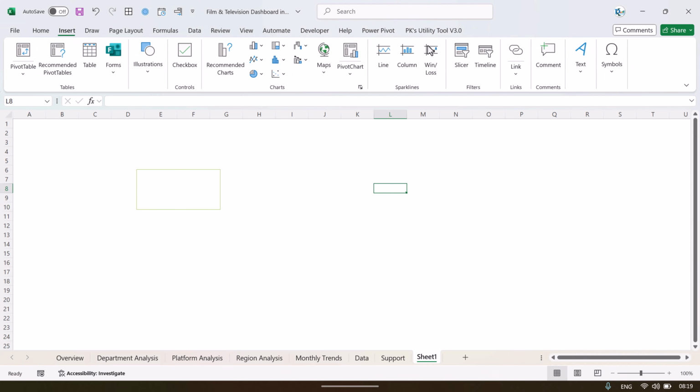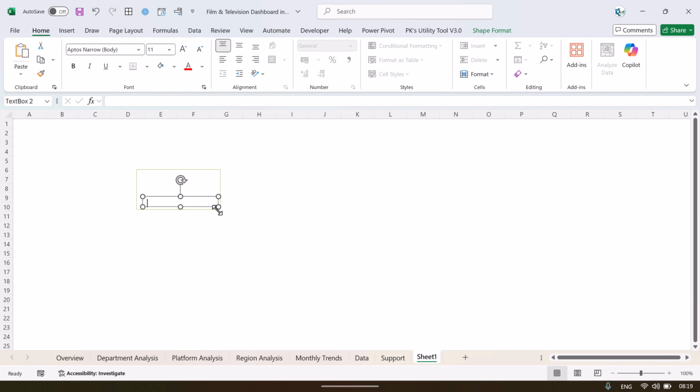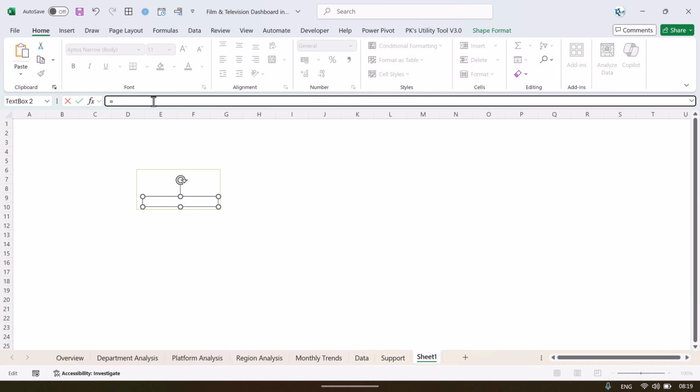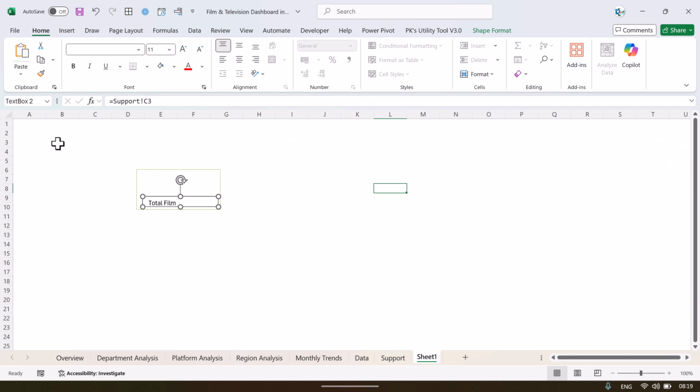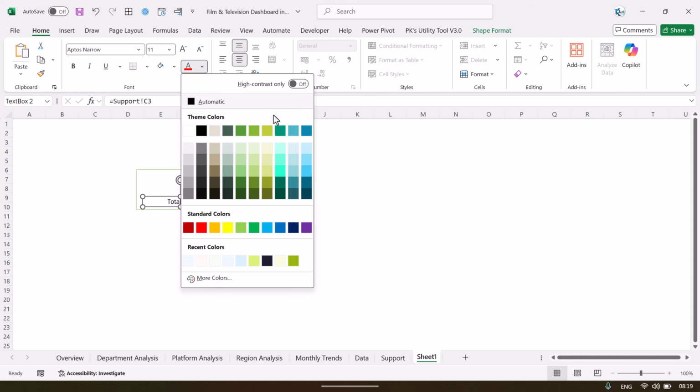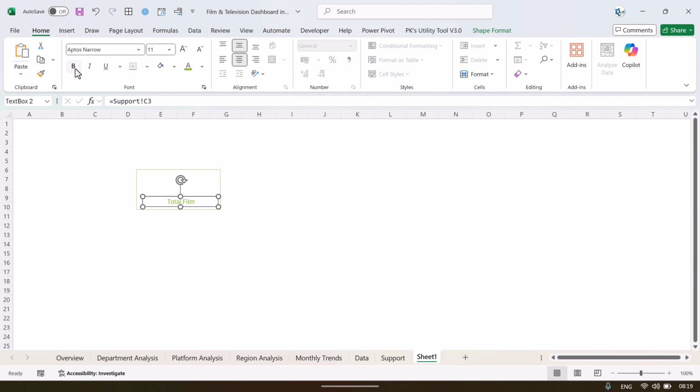Now insert one text box here and drag it. Click on the outline of the text box, type equals in the formula bar, and come to the support sheet, because we have already created the pivot table. Let's say I want to show the total films. Select this heading and hit enter. We can see here Total Films. Align it to the center, take the font color, let's say this green, and make it bold.